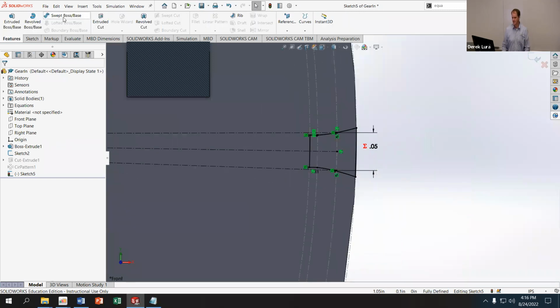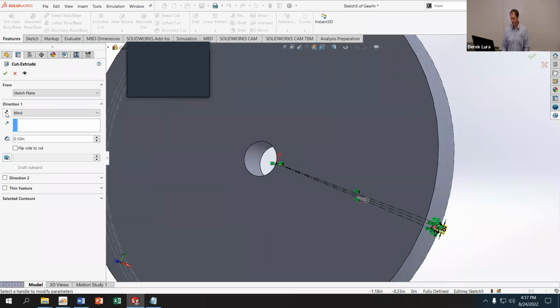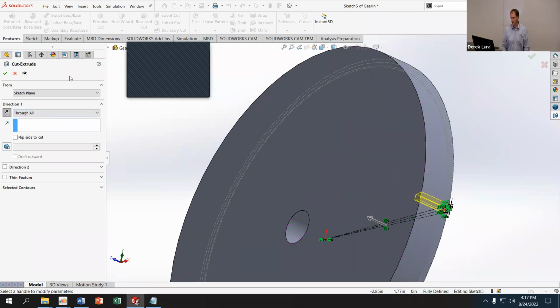So I'm going to go into features. I'm doing extrude cut. And I'm going to flip this, so it's going through all in the direction of my gear.